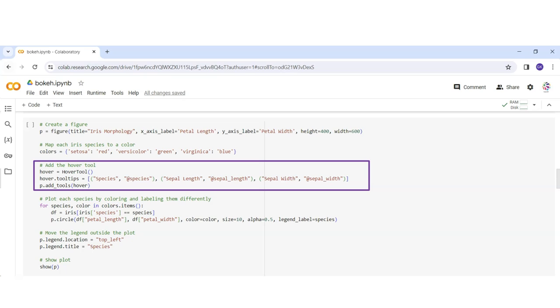Hover tool creates a new hover tool instance that will show a tooltip when the user hovers over a point in the plot. Hover.tooltips sets the content of the tooltip to show the species name, sepal length and sepal width of the point under the cursor. The @ symbol is used to reference columns in the data source.